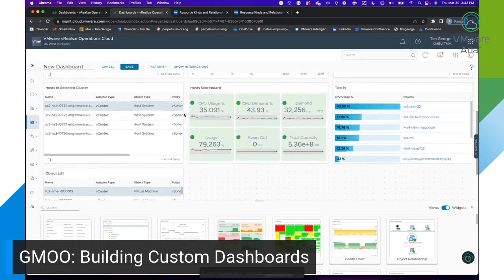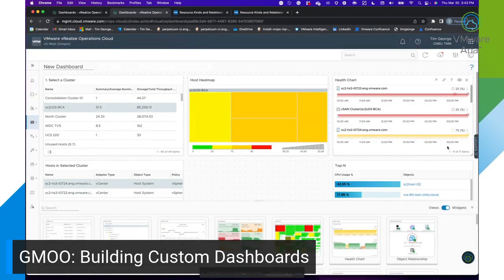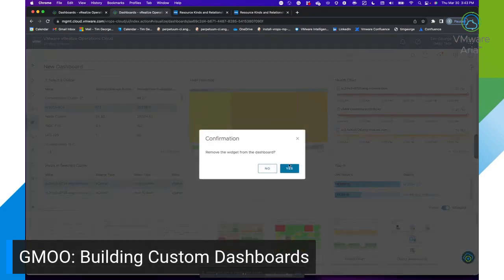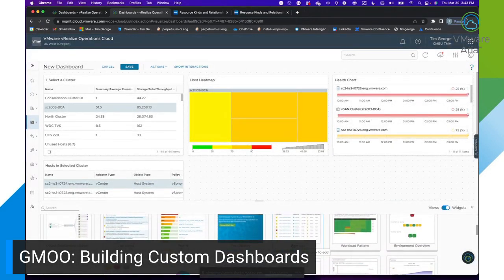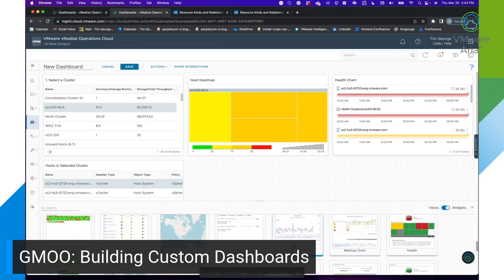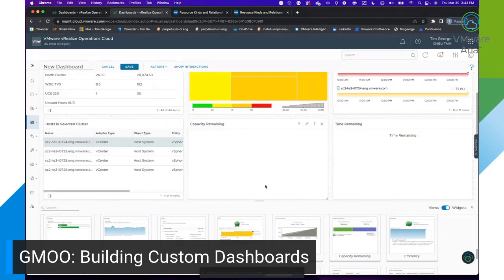Let me clear some of this stuff up here. Let's delete some of these just so we can have a little more space. The next set of widgets is a few easy ones that are easy to look at and easy to configure: capacity widgets. So that's looking at capacity remaining and time remaining. And these ones are really quite easy to set up.